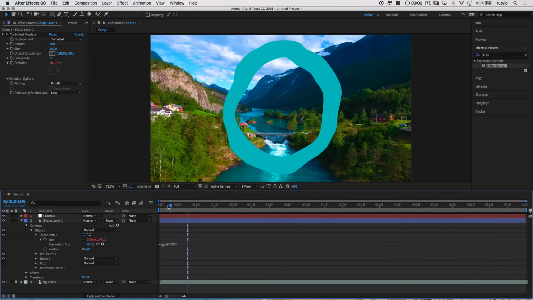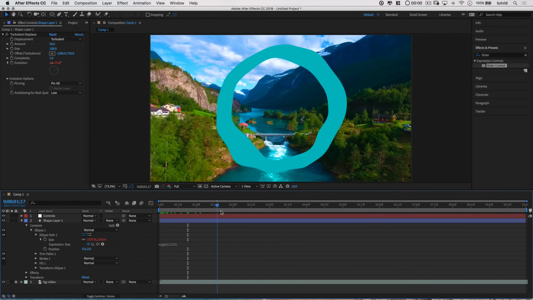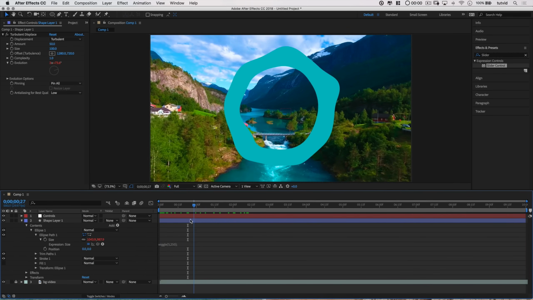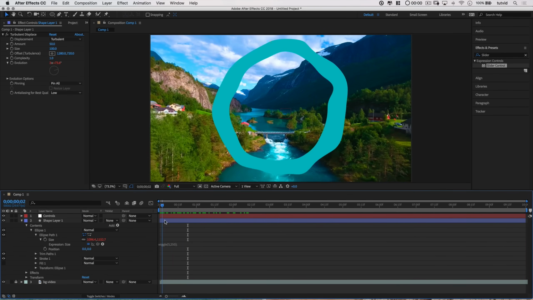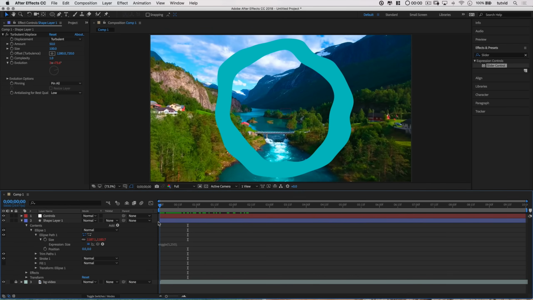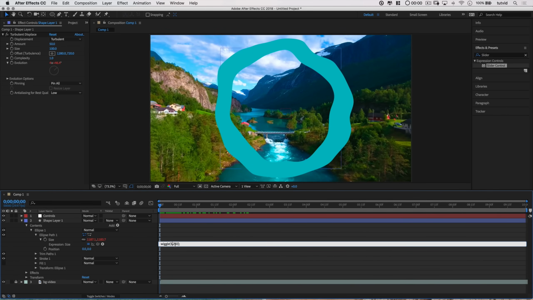And now if I play through this, you're going to see that our shape just kind of bounces around a little bit, right? It's expanding, it's contracting a little bit. It's doing its thing. But I want these 2 numbers to be totally randomized.